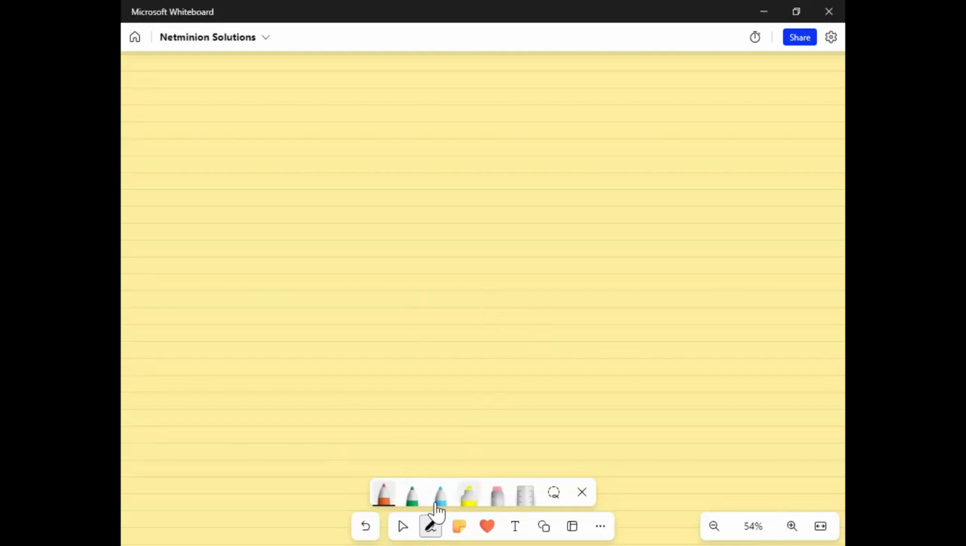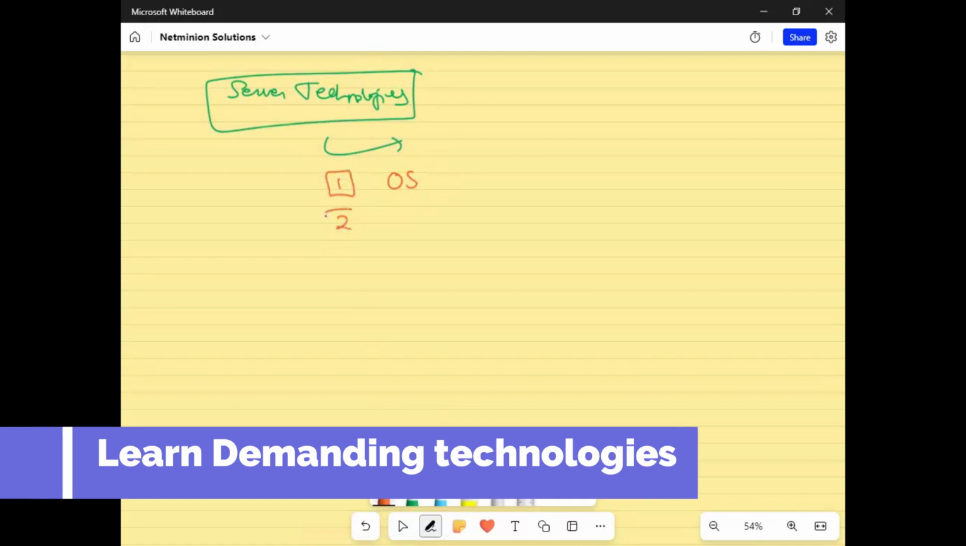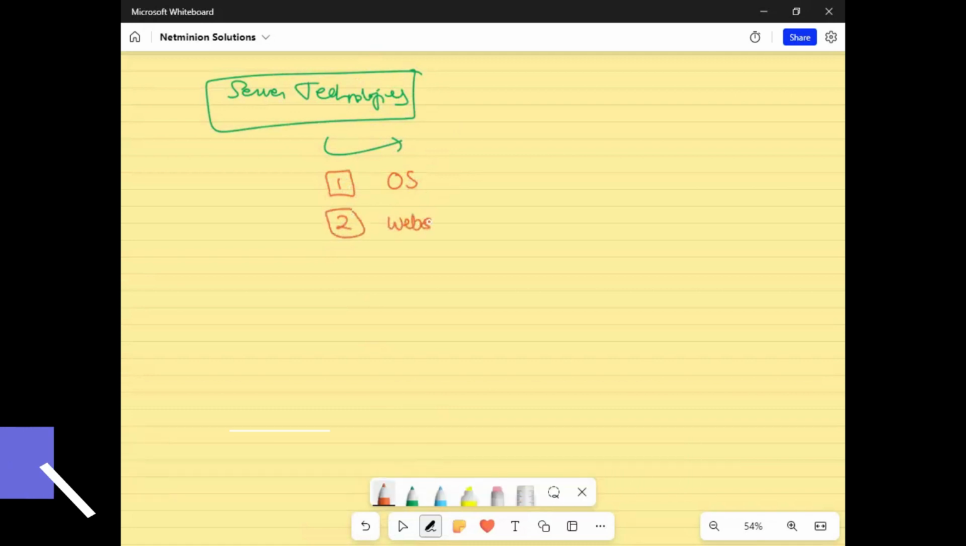Let me jump now. Now, second is server technologies. Again, this server technology is a bit like your application language, but again, the names are a little bit changed. So server technologies are a bit like: what is your operating system? It consists of a couple of things. First, what is your operating system? Second, what is your web server?